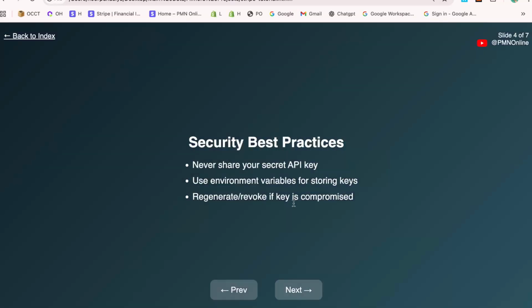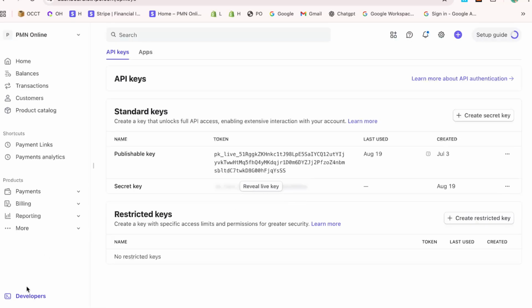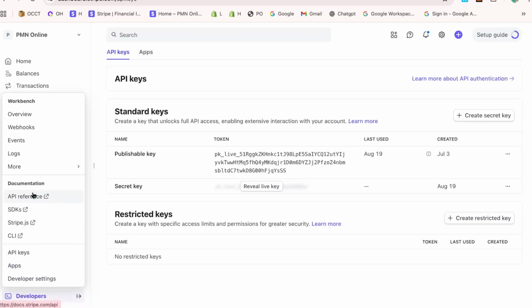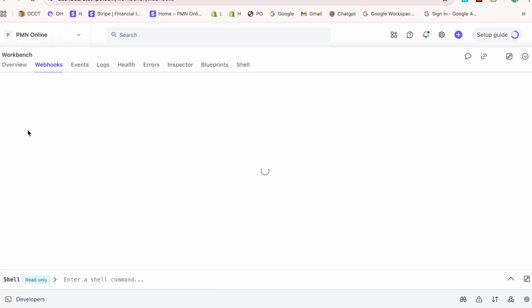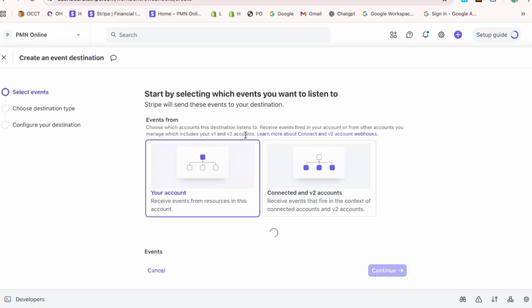For those needing to set up a webhook, the next steps are critical. Webhooks allow you to receive real-time updates as they happen in your Stripe account. If you're not already on the Developers page, navigate back there and click on Webhooks. From the Webhooks page, click on Add Endpoint.